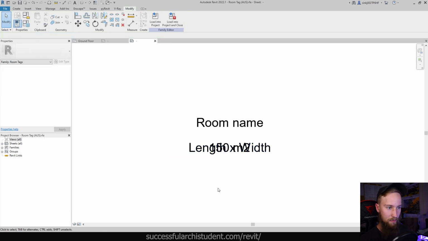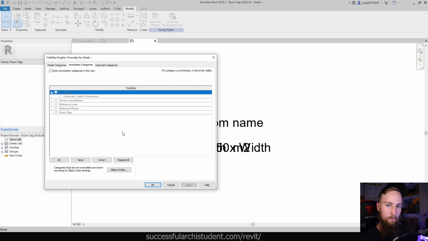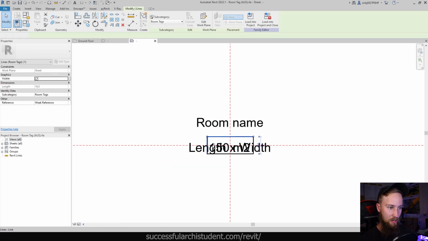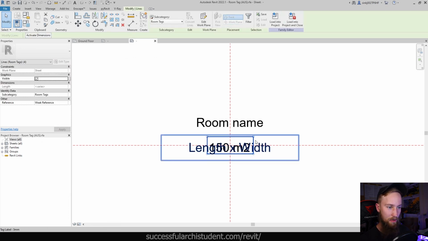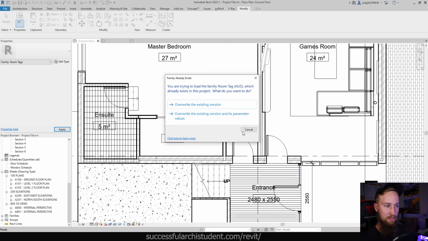So if we open up the visibility and graphics settings for this family by pressing VG or VV, I'll press VV. We come down to the annotation category. I'm going to tick the show annotation categories in this view. And now I'm going to apply that, and there you can see that box. So I'm going to go ahead and just delete that box. I don't think we need that. And now if we load this into the project, you'll see that that box is no longer there.